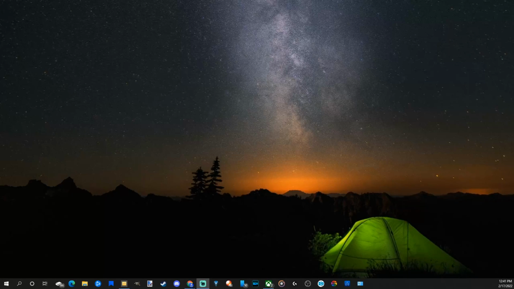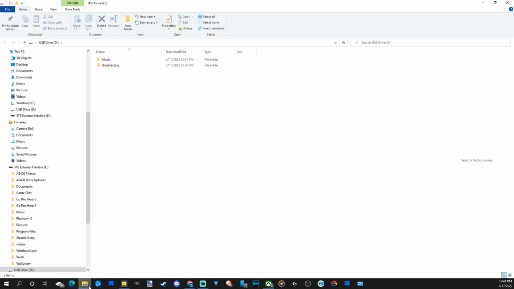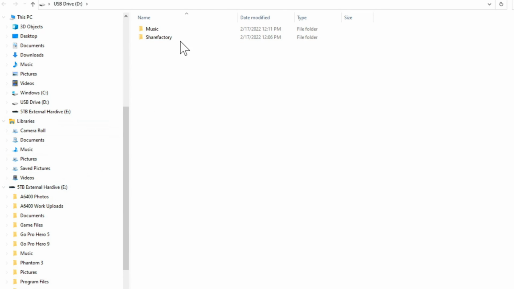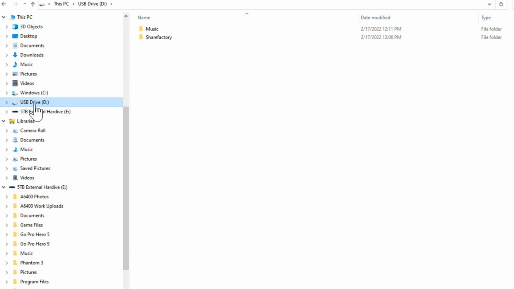When you plug in your USB drive, it should pop open on your screen. If it doesn't, go to the bottom of the screen and open File Explorer. Now, locate your USB drive on the left side if it's not already open. I can see mine is USB drive D. This will probably be different on yours. Make sure you have the correct drive selected. So I have USB drive D selected.